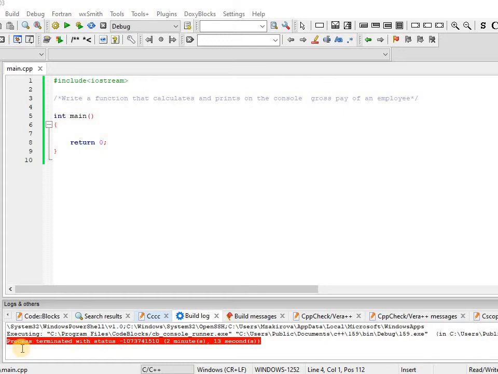This is an example one for default arguments. So we have to write a function that calculates and prints on the console the gross pay of an employee, and this employee is an hourly paid employee. For that, we need two variables: one for the hours the employee worked and one for the pay rate, how much money is paid for every hour they worked.